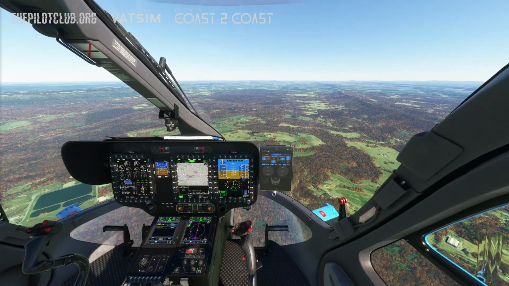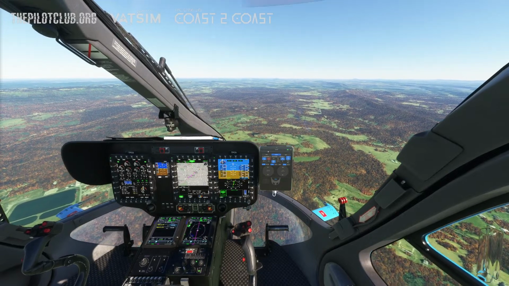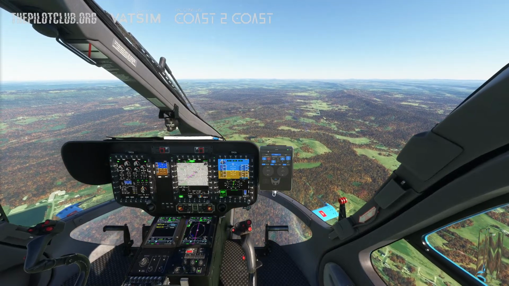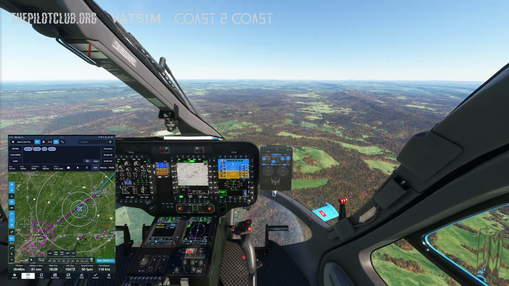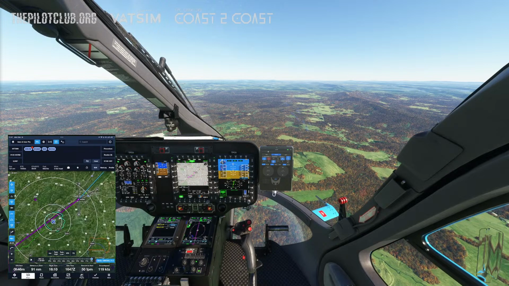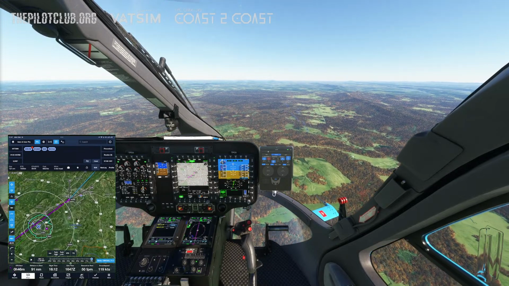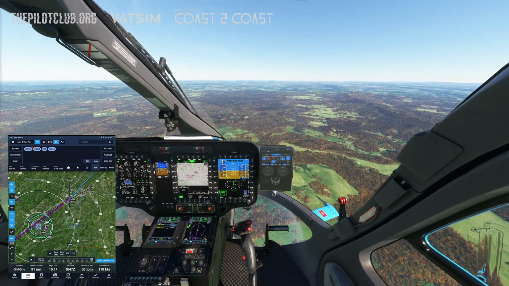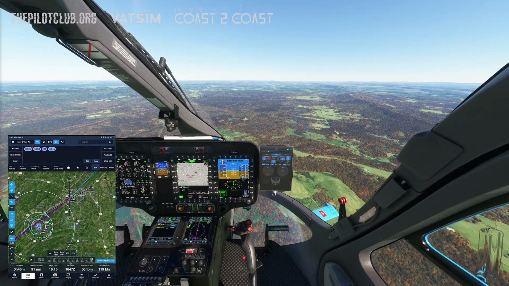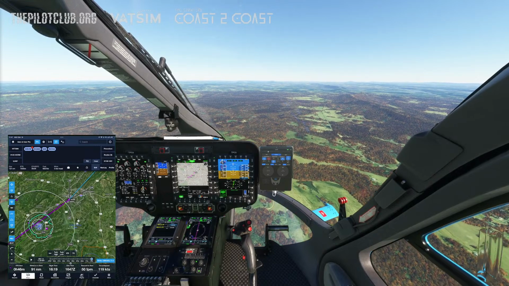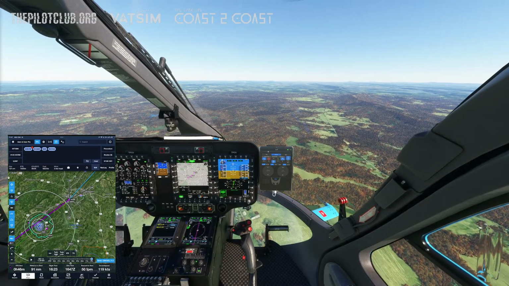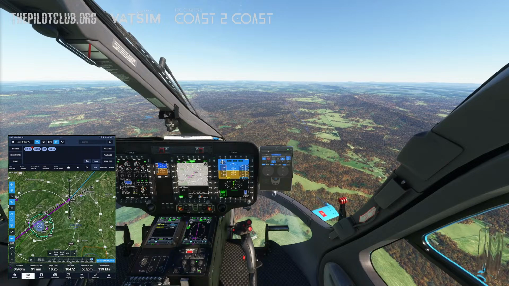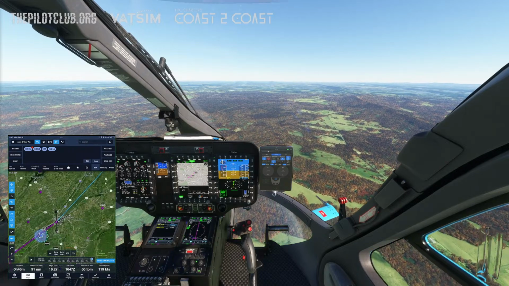Alright, so we are coming up on our first fix. Let's take a look here. That's where we're at, about 10 miles. We're still holding altitude, good. Alright, well, let's see.